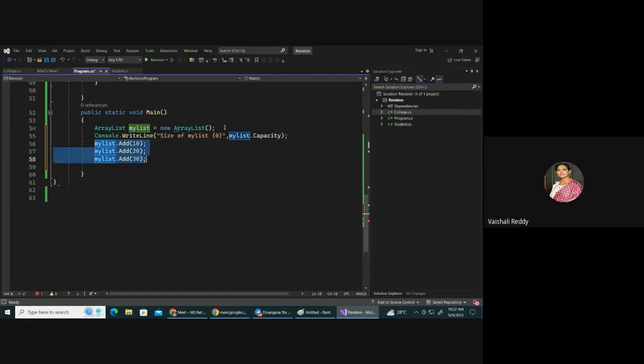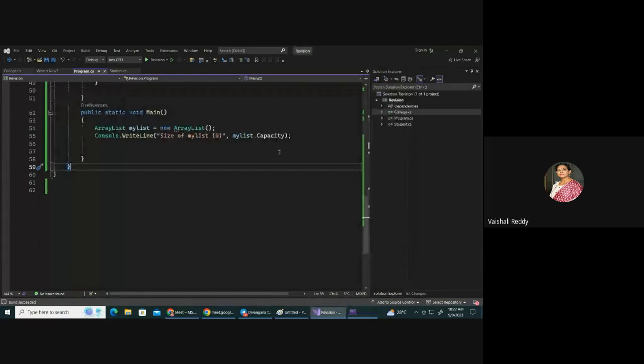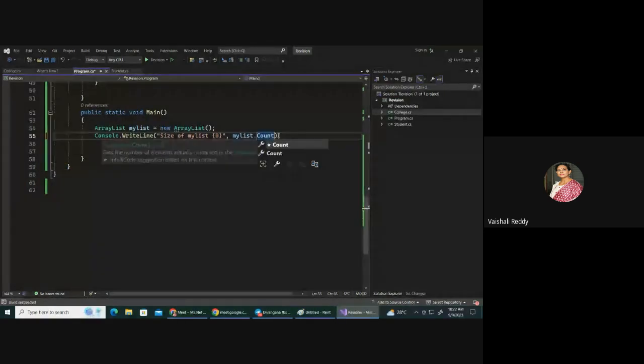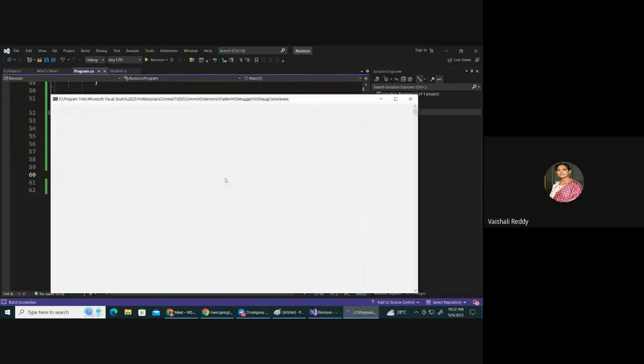एक मिनट, let me just remove these elements. First of all let's execute this. मतलब अगर आपने size mention नहीं किया तो उसकी capacity कितनी है. So you can see right now it is showing that the capacity is 0. And there is another method called as count. Gets the number of elements actually contained in the list. तो अभी वो भी 0 आएगा क्योंकि हमने कोई भी element उसमें add नहीं किया है.